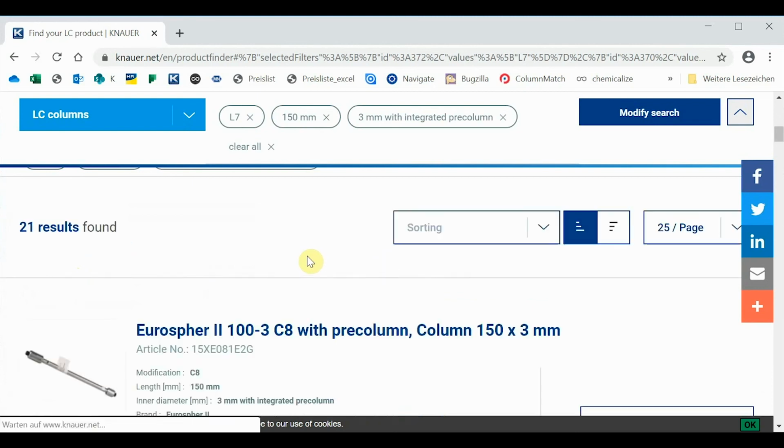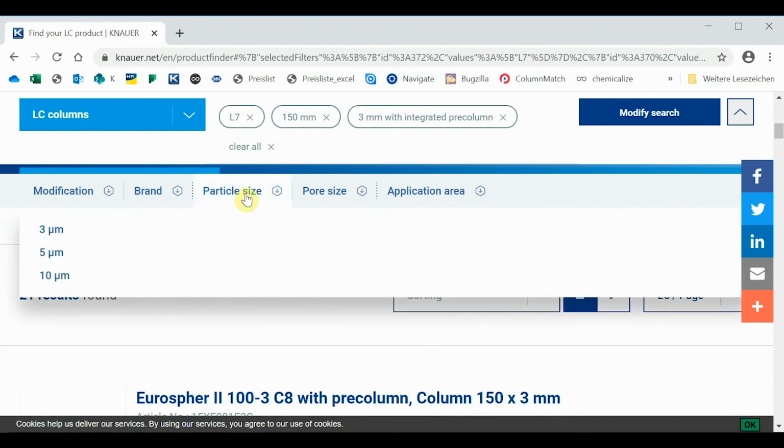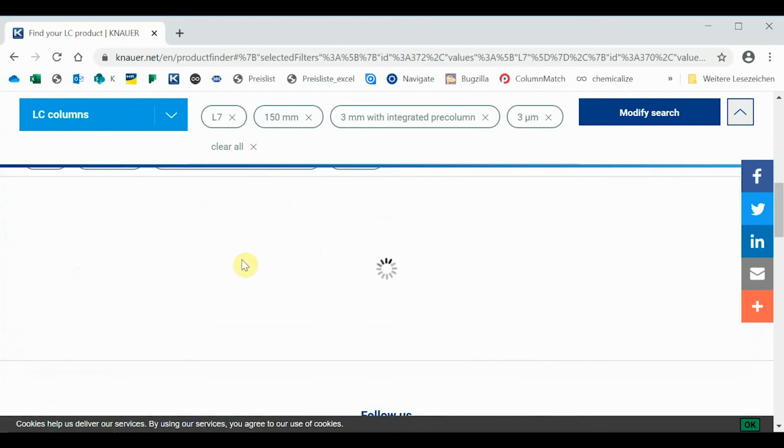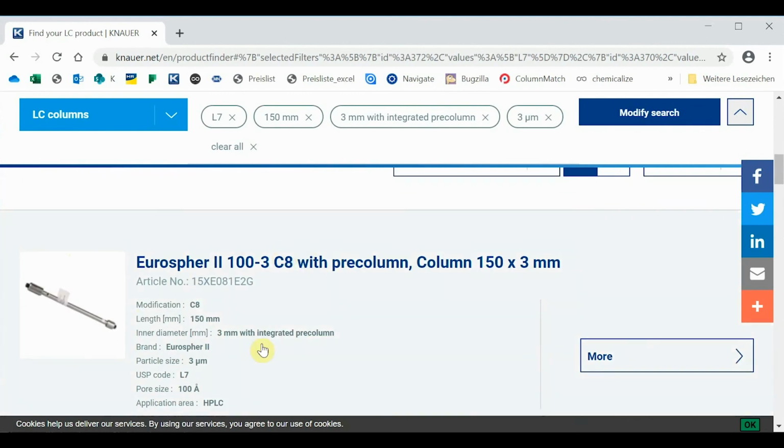These are often things named in prescriptions on how to use it, for example, in the pharmacopoeia or somewhere. And of course, a particle size. Maybe now we just use 3 micrometers. And just wait shortly for the filter. Now you only have 7 results you have to choose from. Again, the most often recommended column is the one at the top. It's our Eurosphere 2 column, 3 micrometers C8 with a pre-column, because we chose that we want a pre-column.